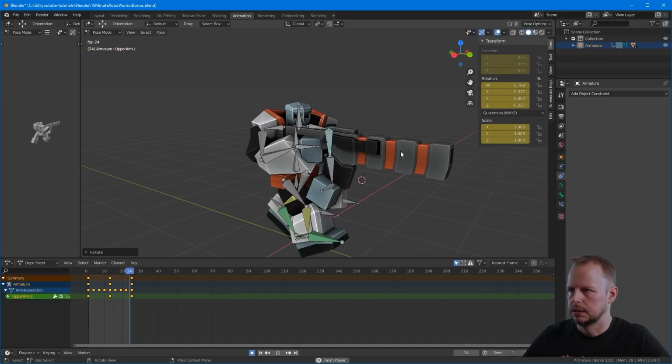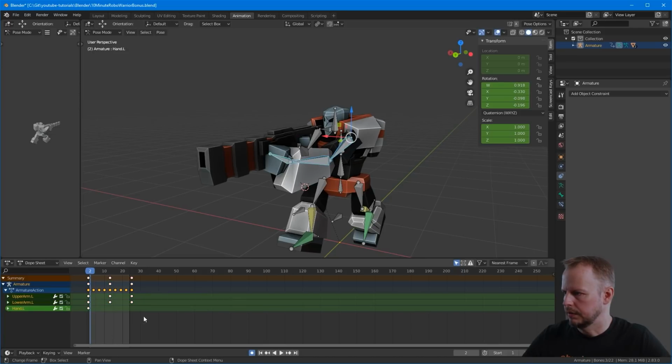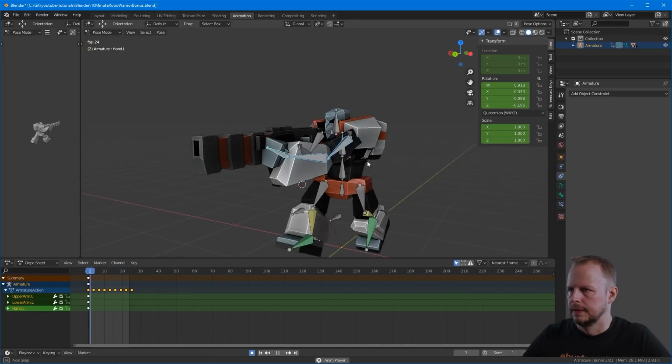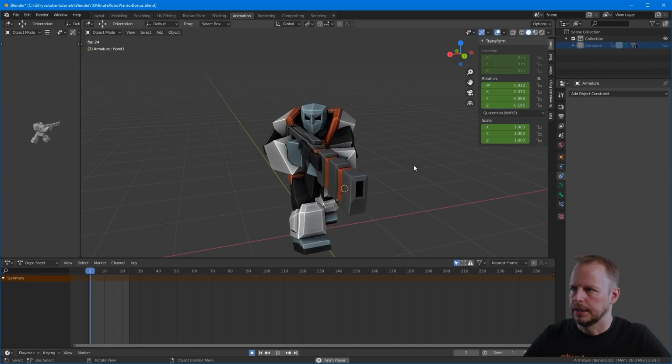Maybe like that. Okay, we've got some keyframes still on this arm that I have to take away. So let's get rid of those. Upper arm, delete keyframes. That's it. And we can hide this armature now as well there.